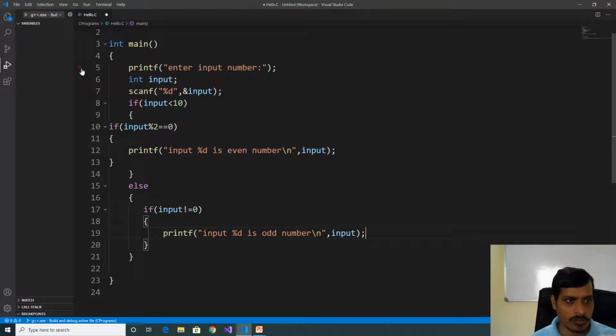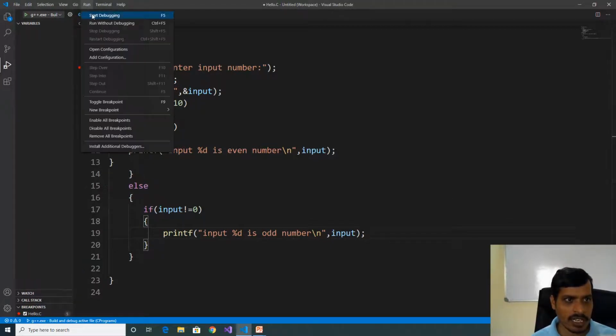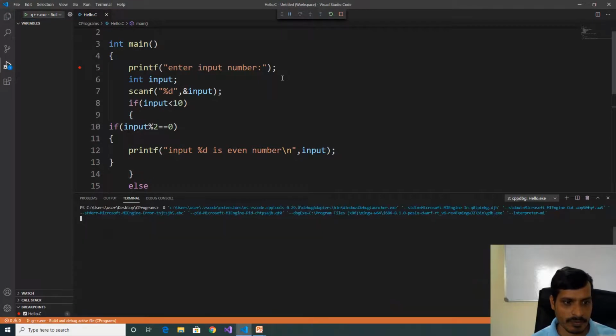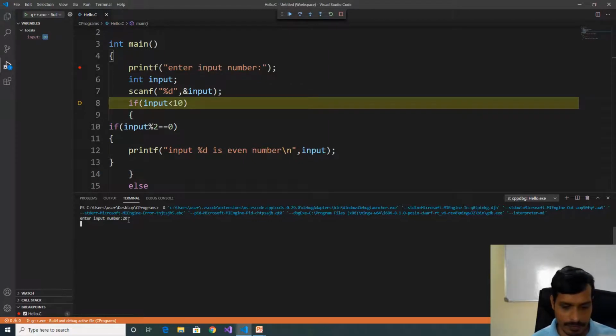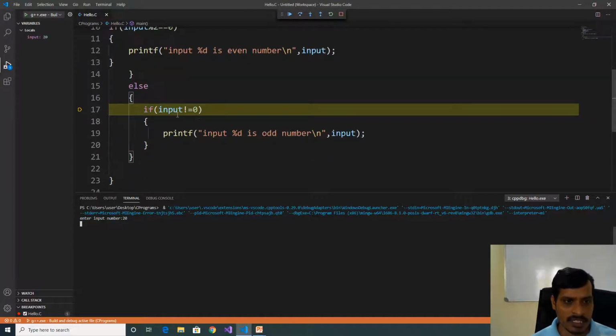Execute this code, put a breakpoint here, go to Run, click on Start Debugging. F11, hit enter, input number 20, enter. 20 less than 10, false, it goes to the else part. Here this logic is incorrect, we'll change the code.